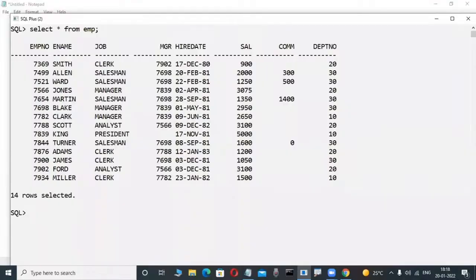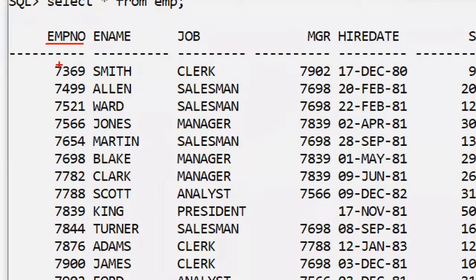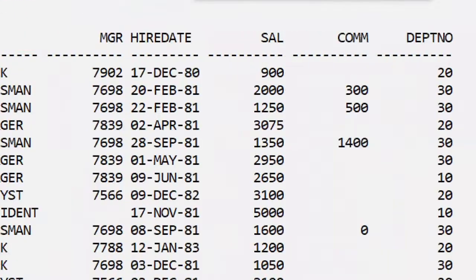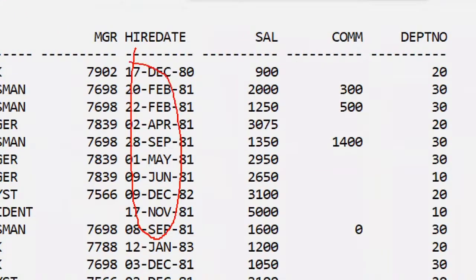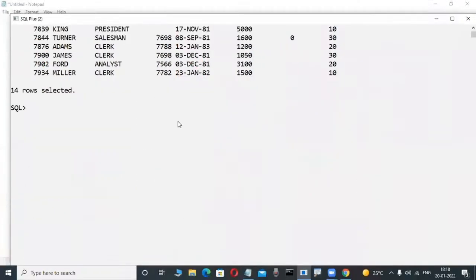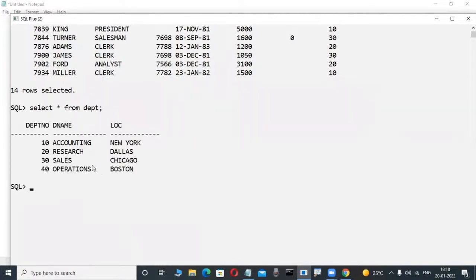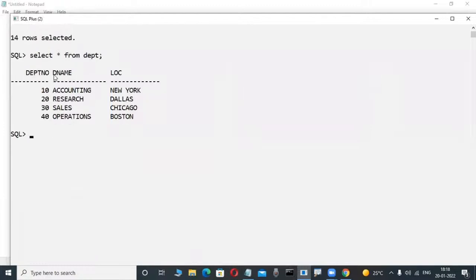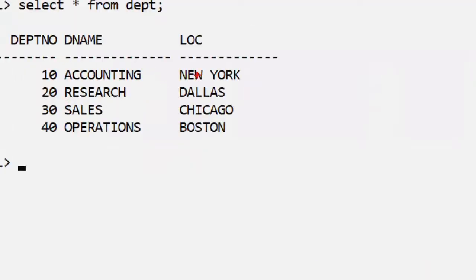Slowly observe here, maybe this is a matrix format. Here, employee number: in this column only numbers are available. In this column only characters are available. In this column only dates are available. That's why, observe here, the data is stored in a structured manner. In a relational database, a structured collection of data is there.